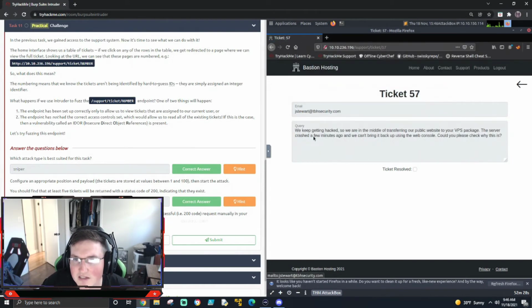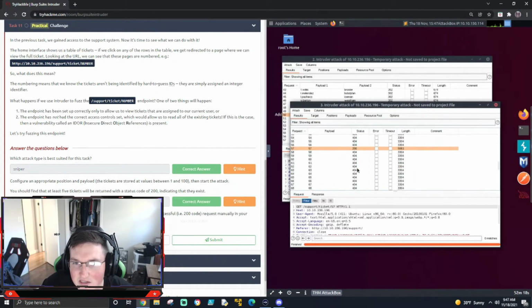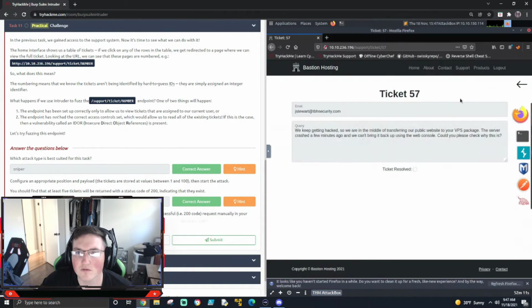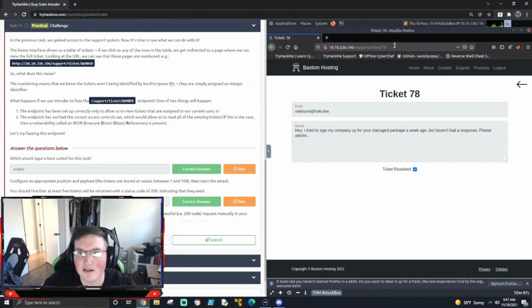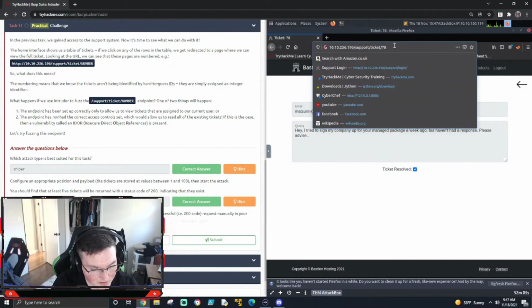And we're looking for an actual flag, apparently. We keep getting hacked, so we're in the middle of transferring our public, blah, blah, blah. Can you please check why this is? So this would be an interesting one, actually, because that tells us right there basically some information about how they're getting hacked. So that would be important. There's 78 and 83. Okay, so we'll try 78 and 83. And you can see that's nothing.